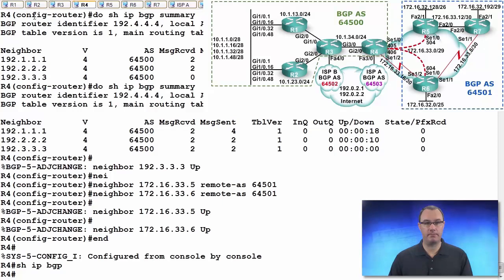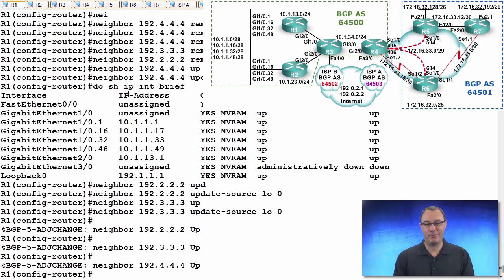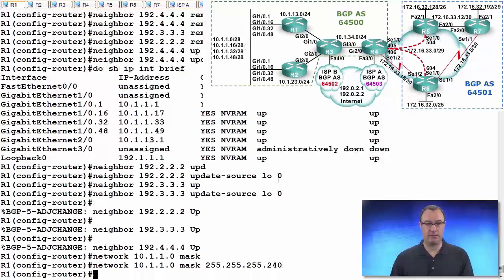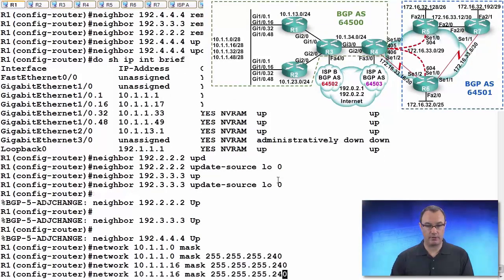Let's go over to R1. That's got some networks, and I'm just trying to build in configuration. I'm trying to build network connectivity. So I'll do a network 10.1.1.0, 240. I think that's the /28 mask that I want. Yep. Slow yourself down when you're doing stuff that's tough. So R1 is going to initiate some of these networks.